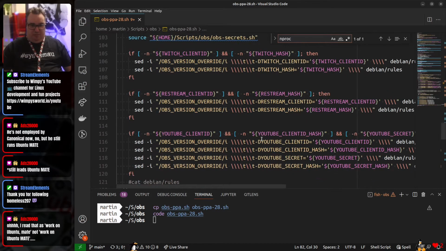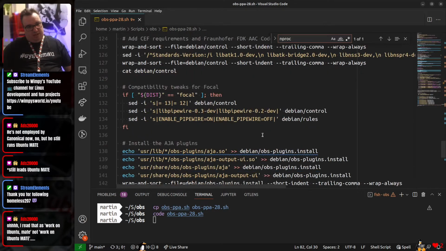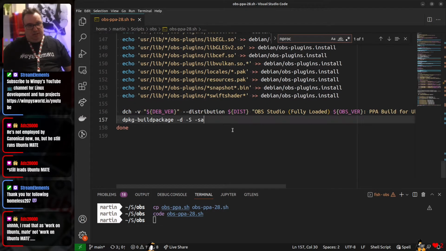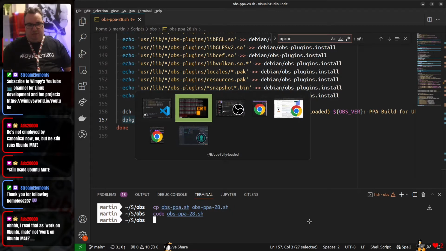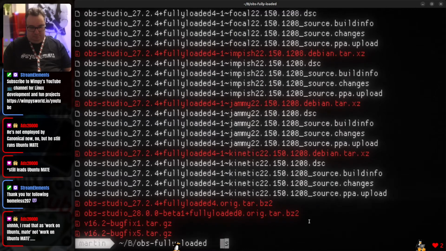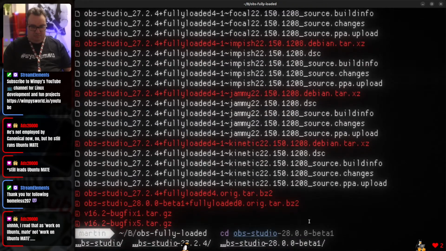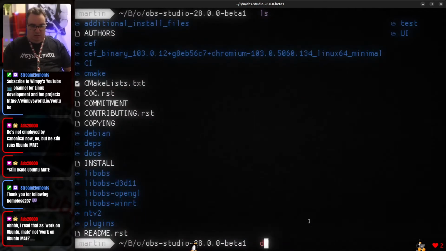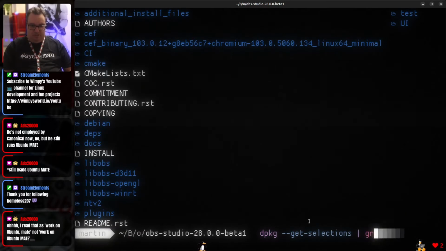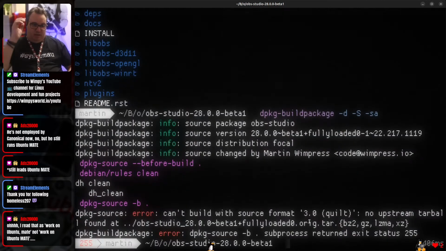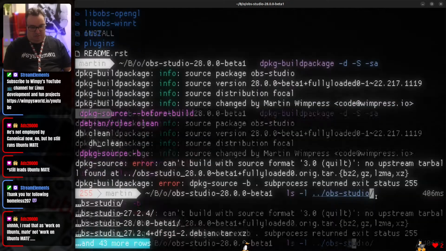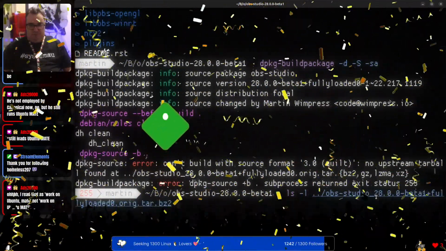So let's pick this up from... all of this would have been fine. It will have been here. So let's go and see where this fails. Going here. Oh gosh, that's the wrong thing entirely. Let's build a source package, and it can't build: no upstream tarball. No upstream tarball. OBS Studio 28.